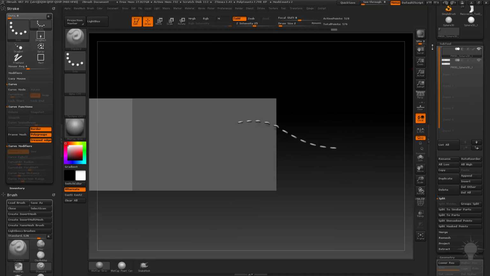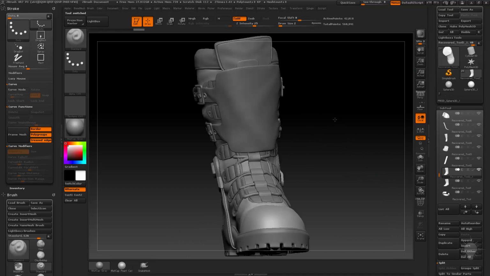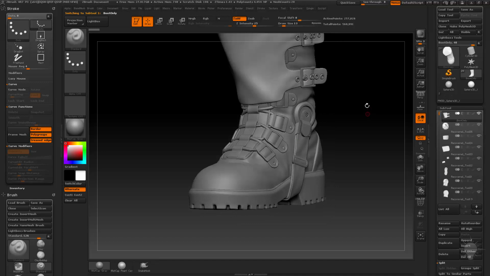So with our new brush, let's go over here to the boot. I'm going to hit F to frame it. And if you want to, you can just Alt-tap any of these to start drawing on them.